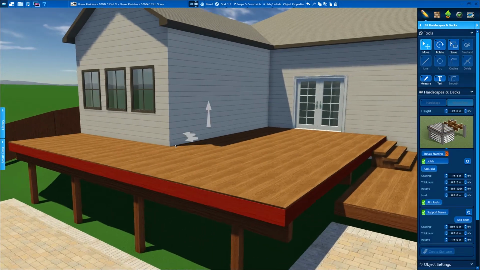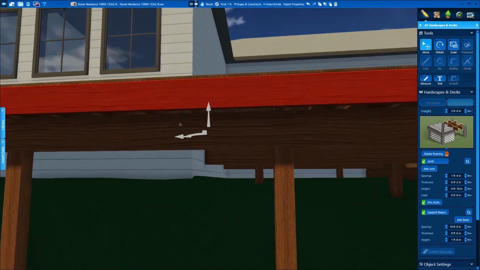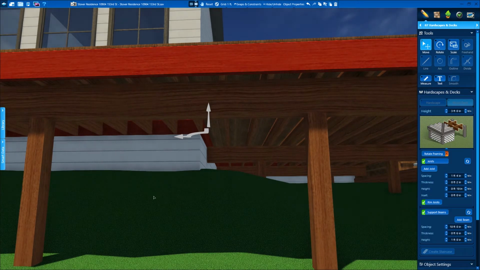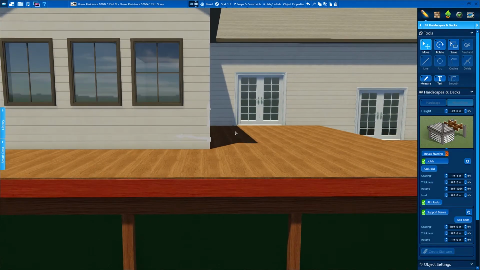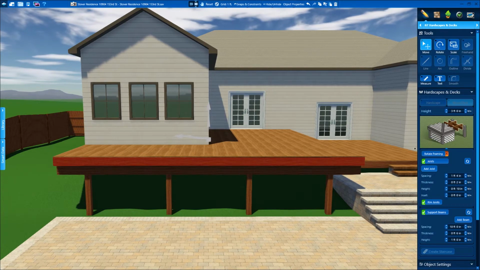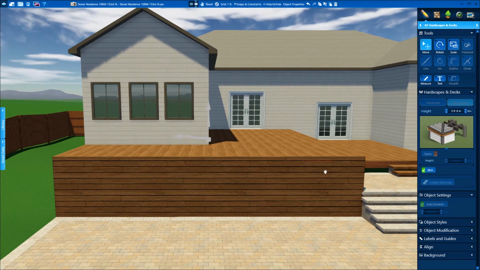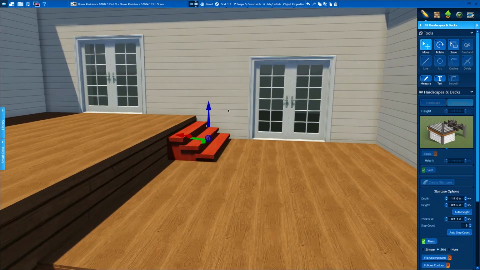We can take a close-up view of the real-world accuracy of our beams, joists, and boards. Our client would prefer they remain hidden, so we can turn on a skirt around our wood deck. We can even adjust our staircase style. Simply select the object and choose a new option.